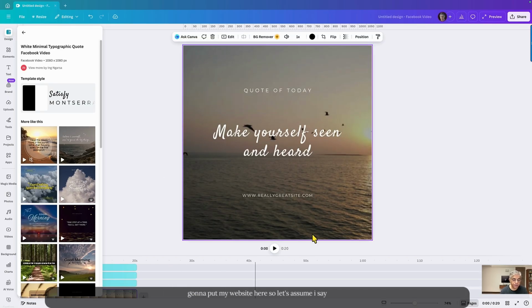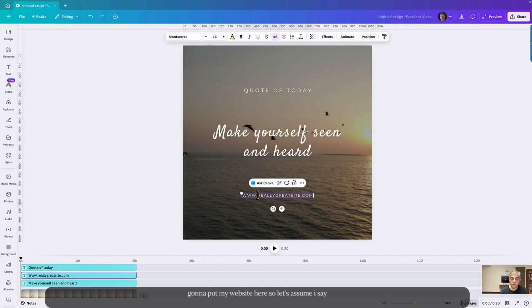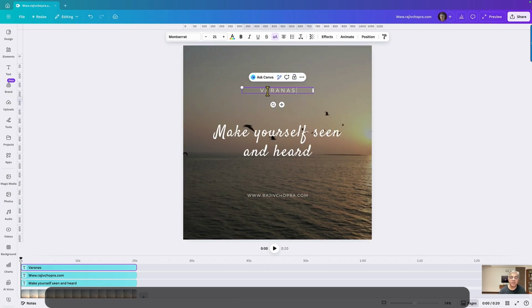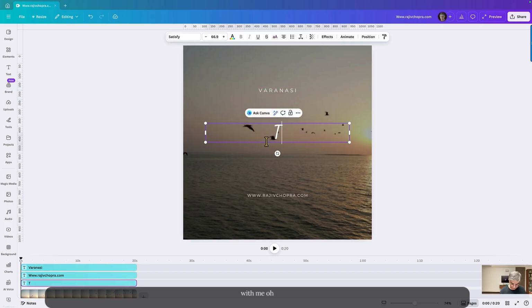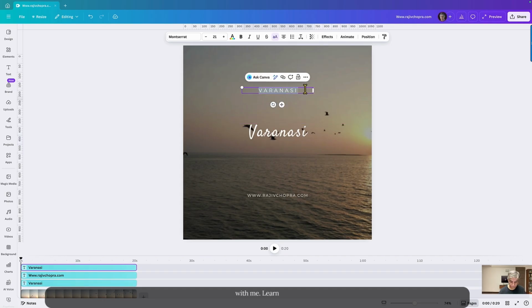I'm going to put my website here. So let's assume I say rajivchopra.com, Varanasi. Travel with me. Oh no, let me just call this Varanasi. Travel with me, learn travel photography. Okay, so here we go.